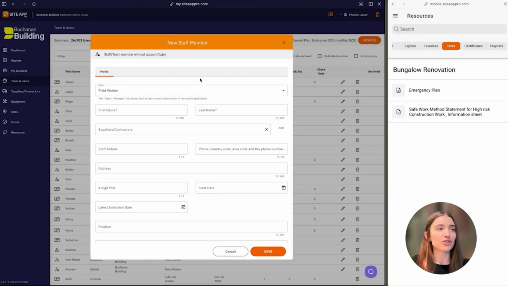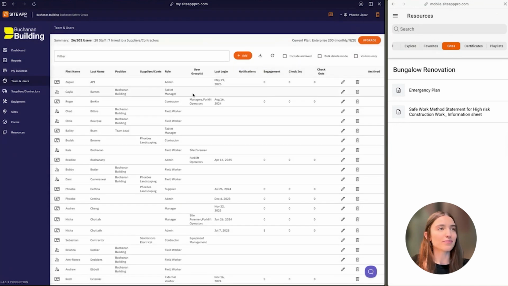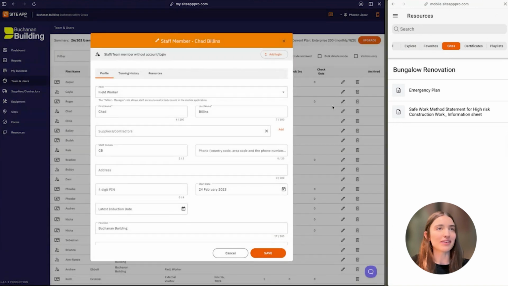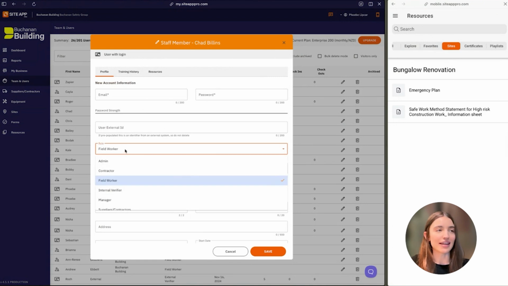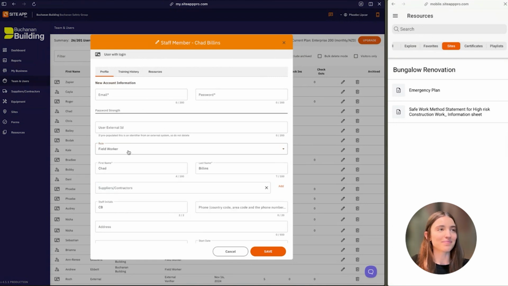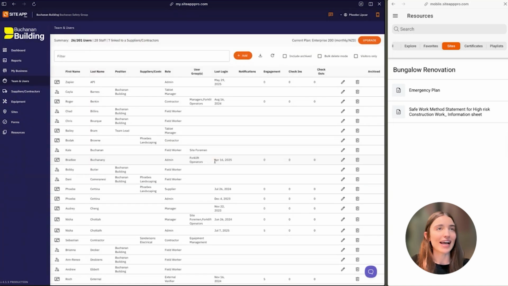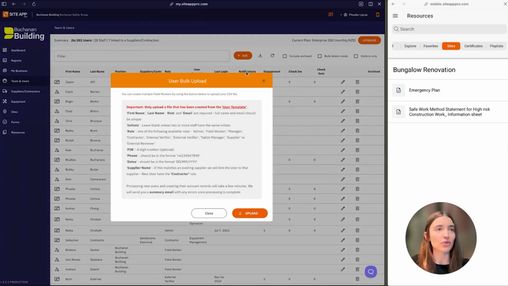Once you're able to create a login for them, for example with Chad here, who's been added as a team member, we can select to add a login for them, and then select from the full list of user roles and provide their email and password. Again, if you have quite a large team, you can bulk upload, either as users or as team members. Similar to what we saw with the sites, we have a template here for you, so make sure that you follow the formatting requirements.